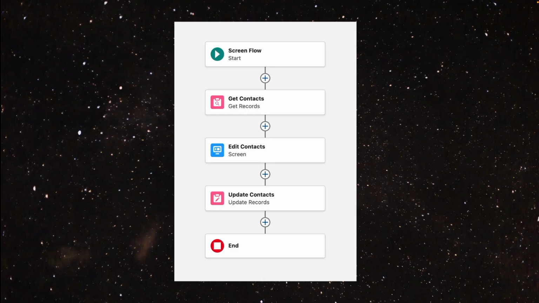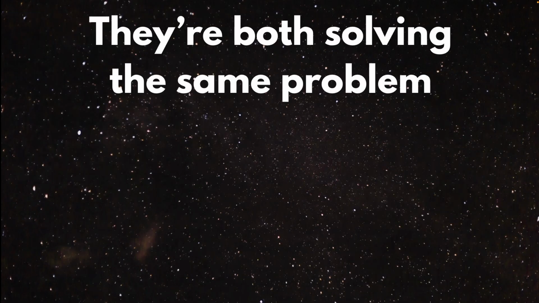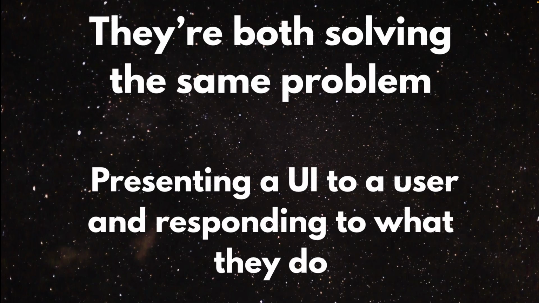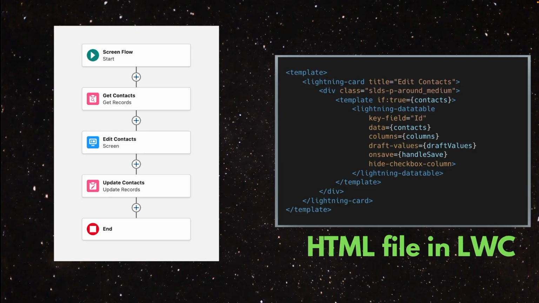The mental model that at least I have is that screen flows and Lightning Web Components are both solving the same problem. They're presenting a UI to the user and responding to what the user does. We just use different tools to do that. Now in a screen flow, kind of the central component there is the screen itself, right? In Lightning Web Components, instead of having a screen element, we have HTML. Conceptually, they're the same thing.